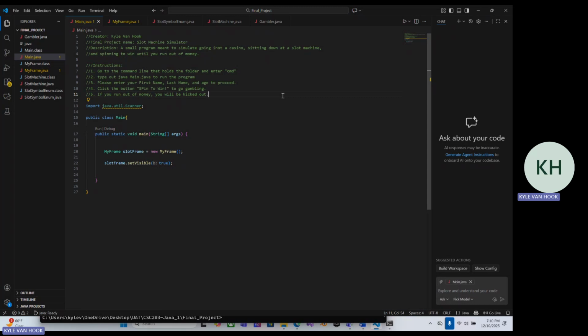CSC203 Java Programming 1. For the final project, I decided that I wanted to try and make a miniature slot machine simulator instead of just another text-based adventure.